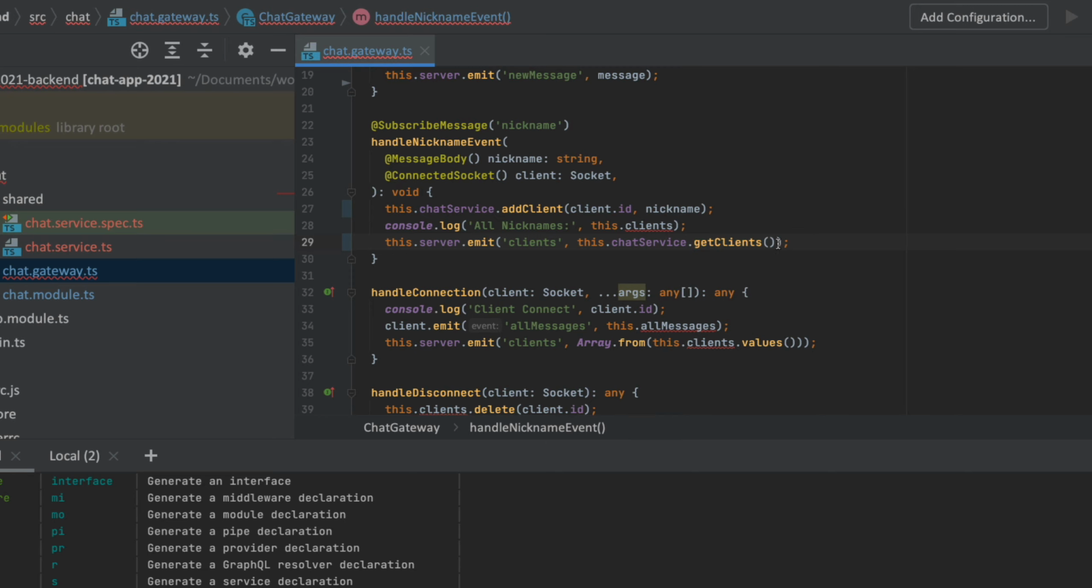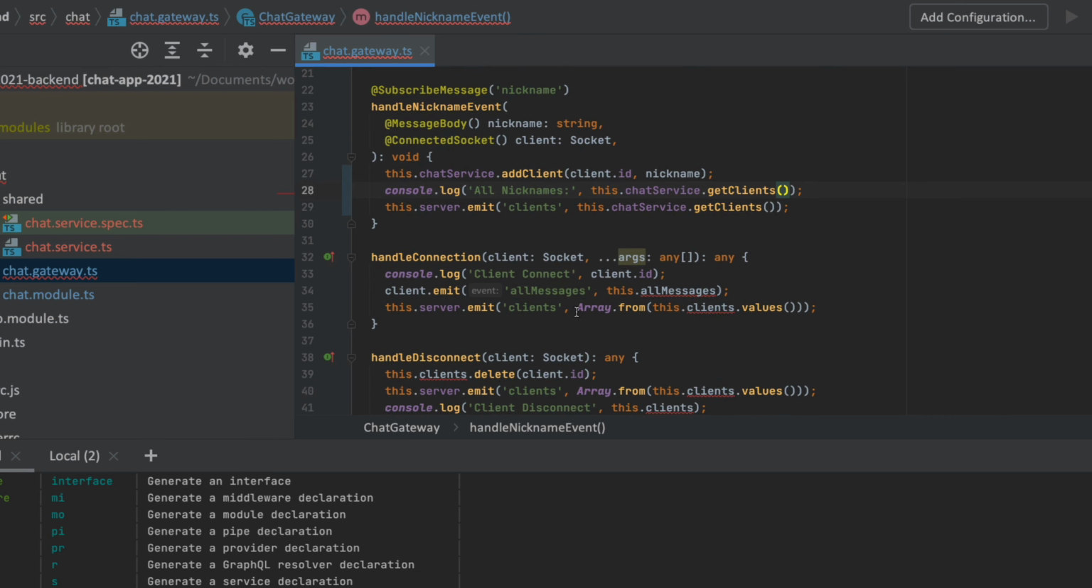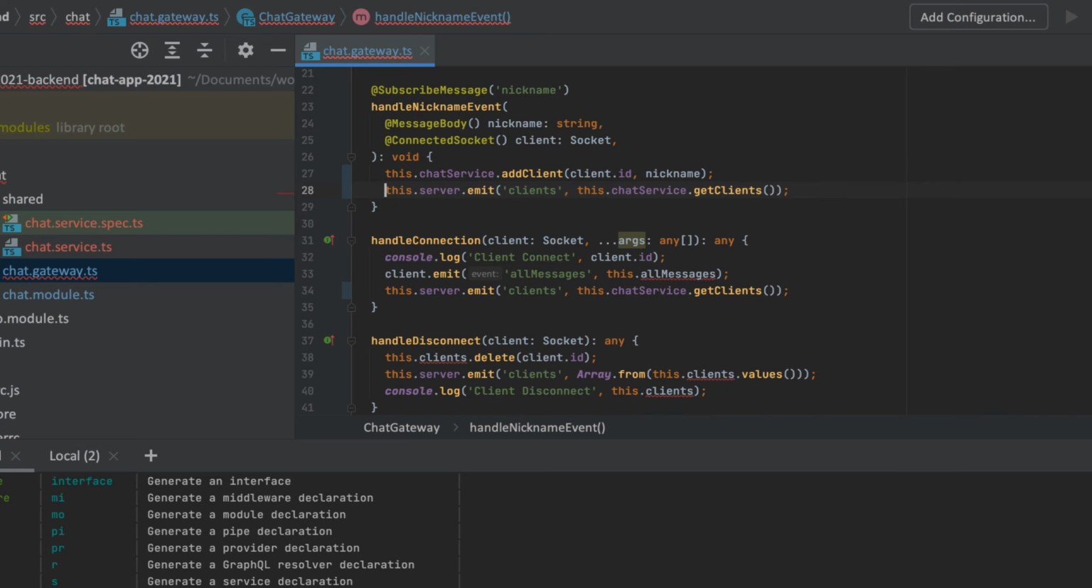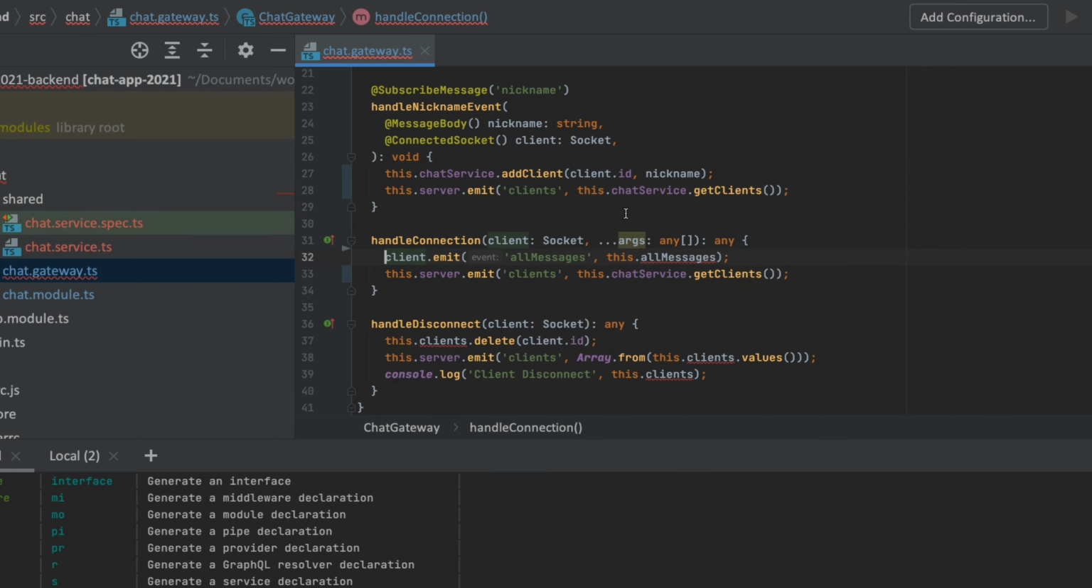And we can do the same now. Reuse this command right here to get all clients. And actually notice it's also here. We can reuse it here as well in the next line. Again, let's clean up a little bit. Get rid of that one. Get rid of that one. We don't need it anymore.